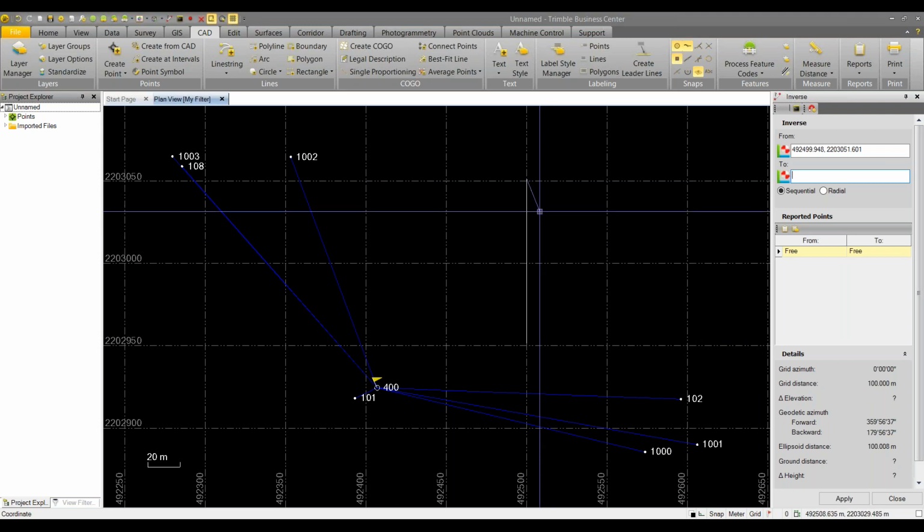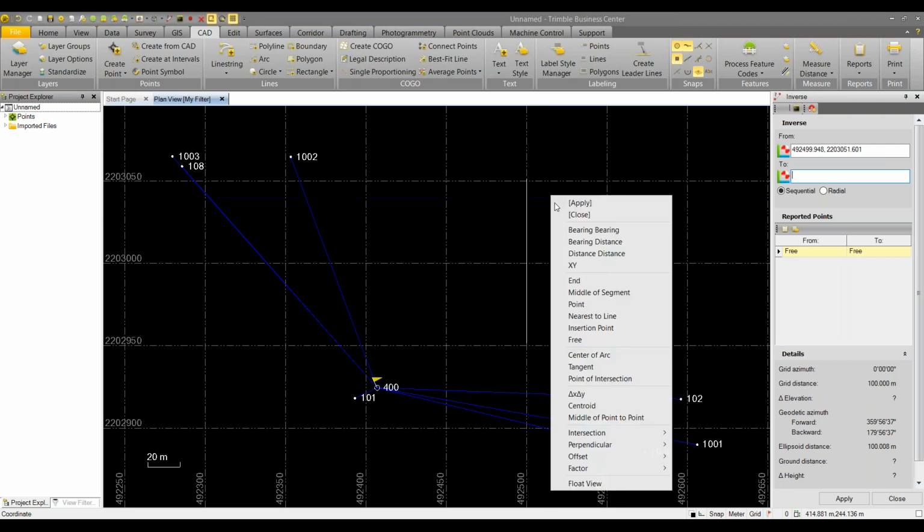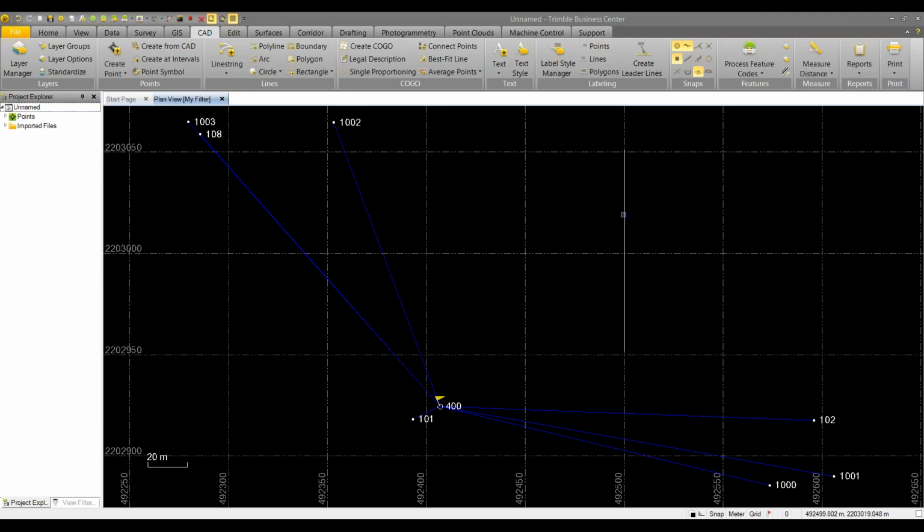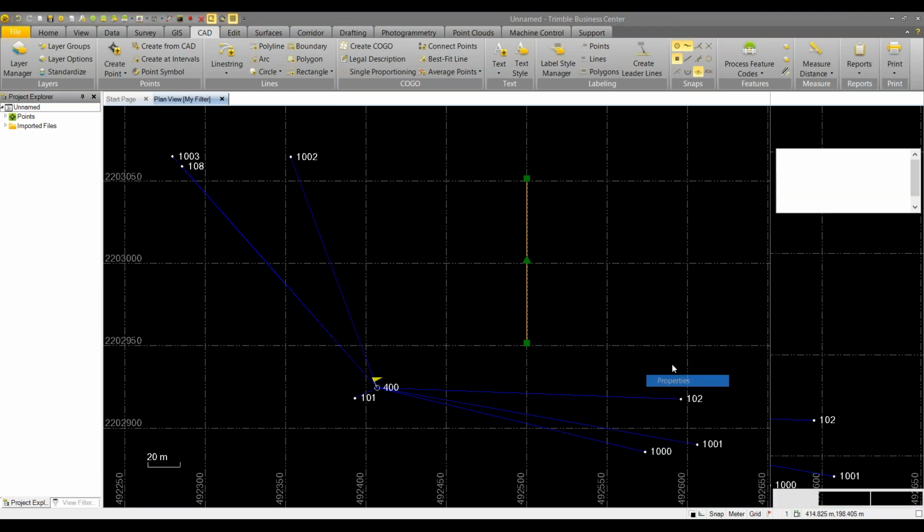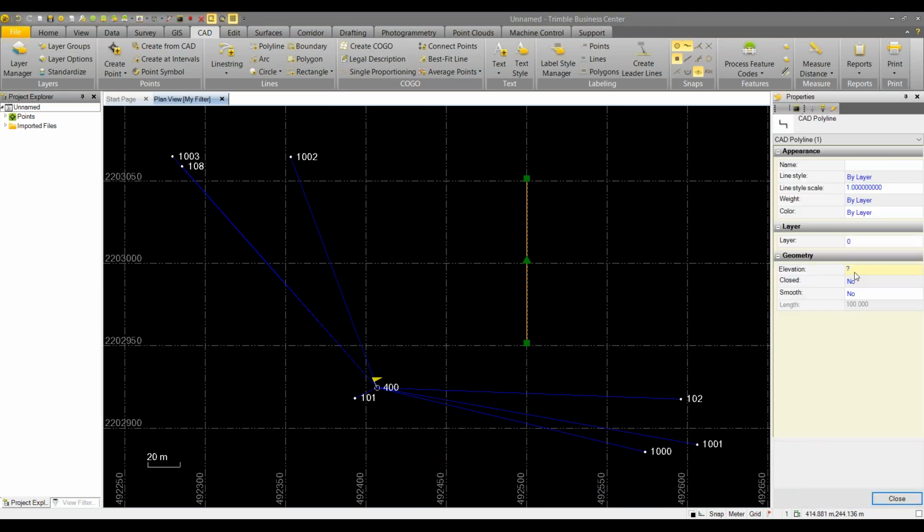ground distance. So the reason that doesn't show up right now is because if we look at this line, look at the properties, you'll see it doesn't have elevation. TBC won't be able to calculate ground distance if an object doesn't have an elevation, and that's due to that scale factor I was talking about earlier. It needs that relationship between the ellipsoid and the ground surface. It needs some elevation or height. So we'll add an elevation there.